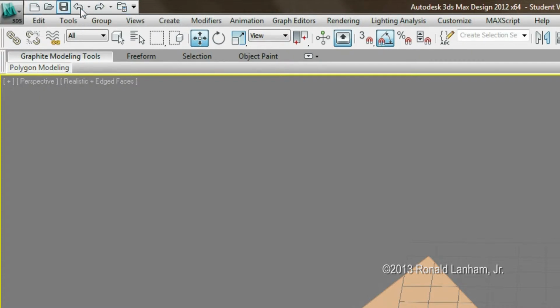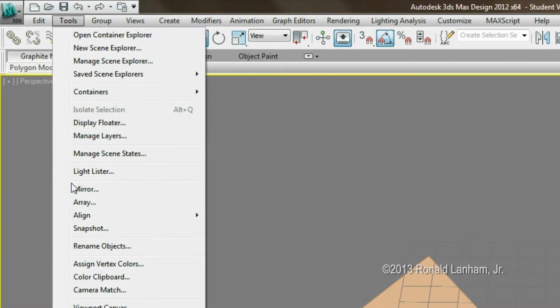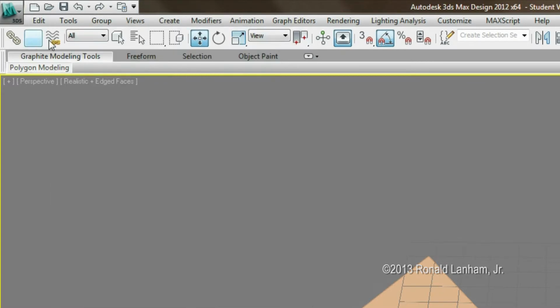Next to the application menu, we have the quick access bar. This does exactly what the name says. It gives you quick access to frequently used commands. Below the quick access menu are the standard drop-down menus that almost every program has. We will cover them as we go over specific tools. Finally, we get to the main toolbar. These are the tools used most often.